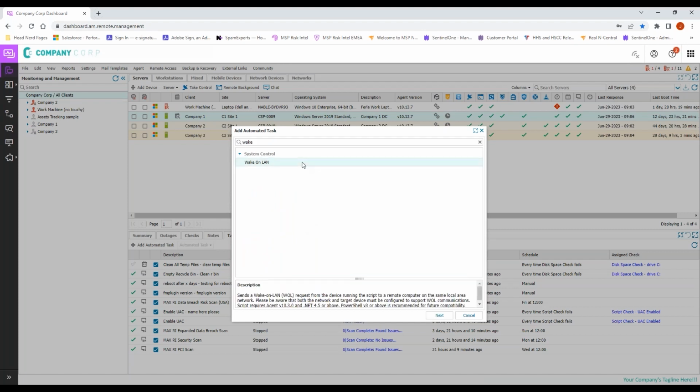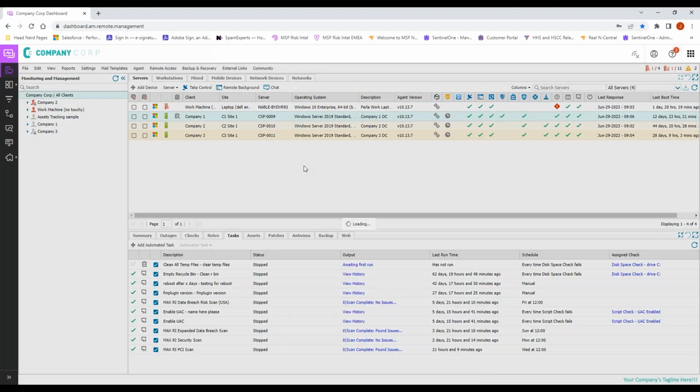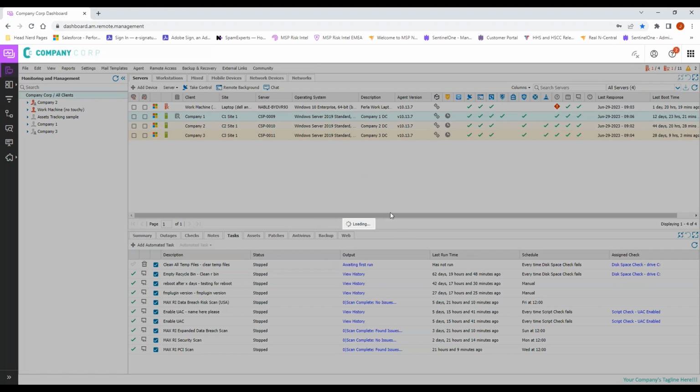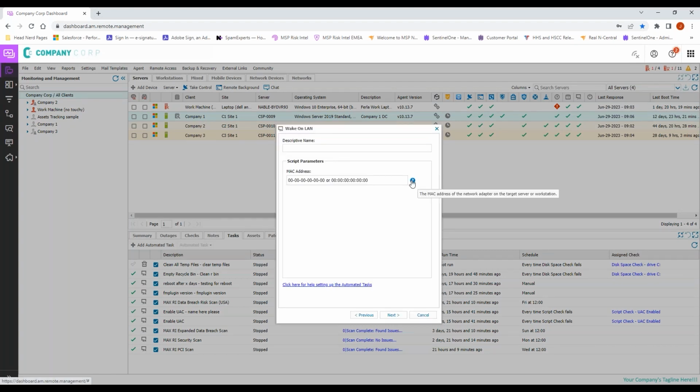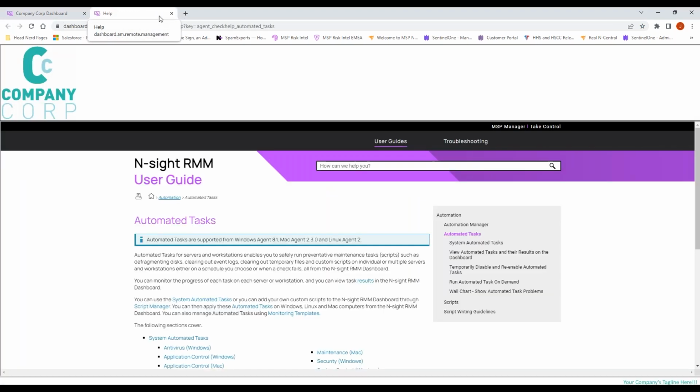Now, quickly tying back into our wake on LAN question, there's your automated task. Okay, we're not going to add this to the device that we want to wake up. We are going to add this to the device that we want to send the magic packet. So typically your DC. Okay, and you'll be able to come in, double click or click proceed on this item, enter in the MAC address of the target item. Okay, and go. If you need help setting up an automated task, click the hyperlink. We'll bring you directly to the user manual.